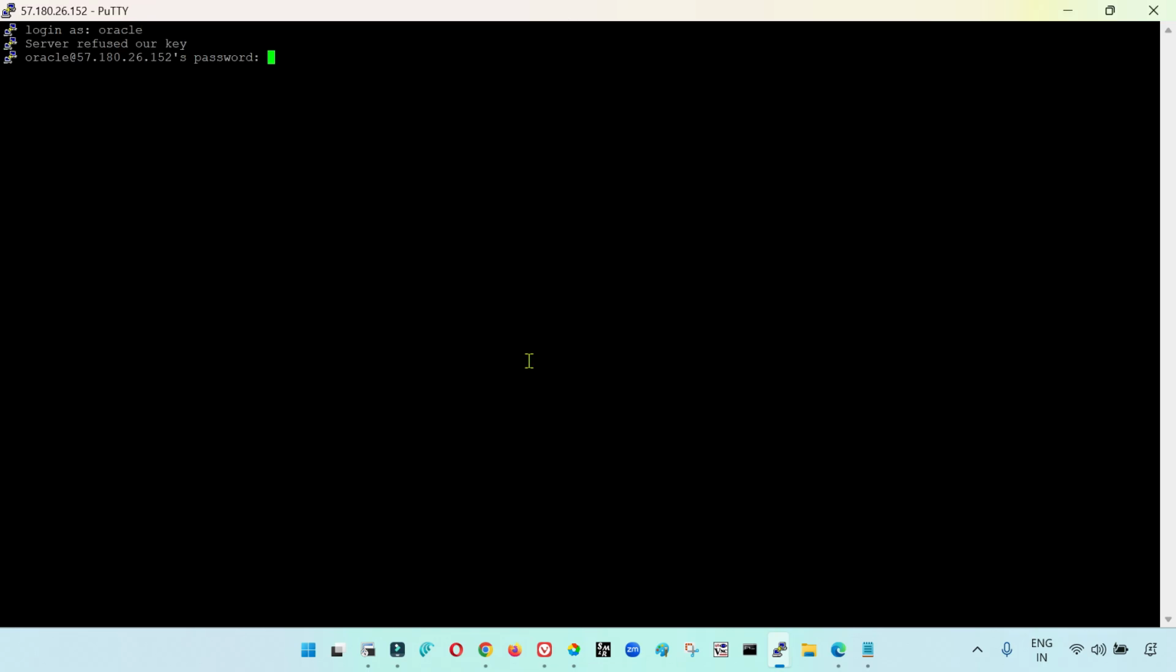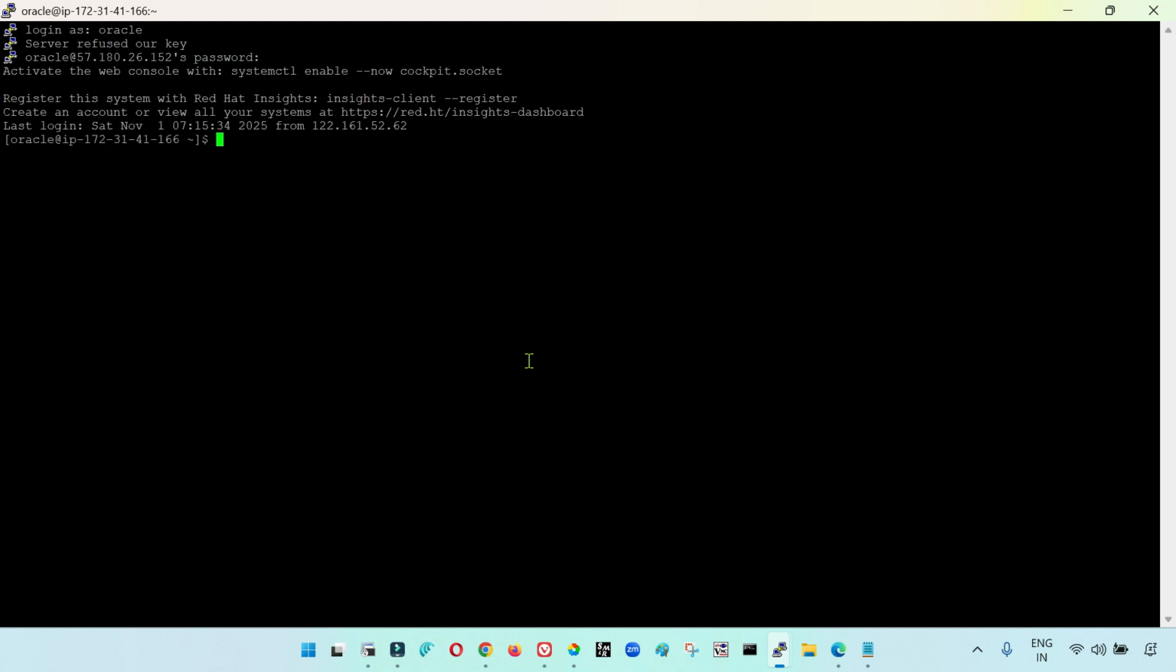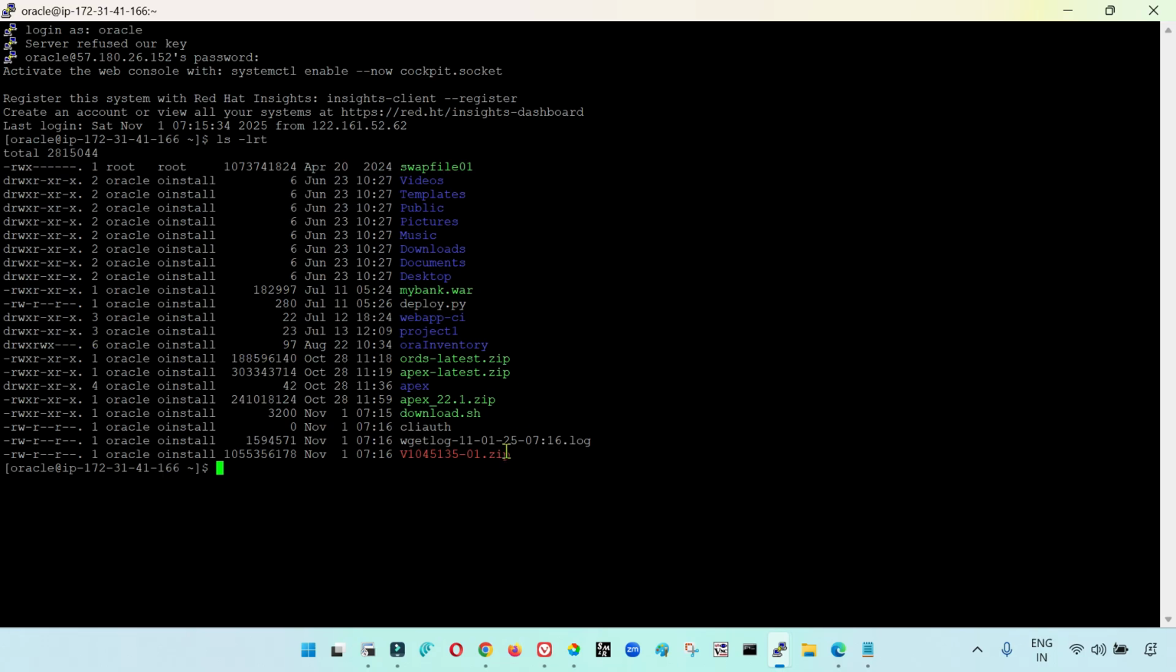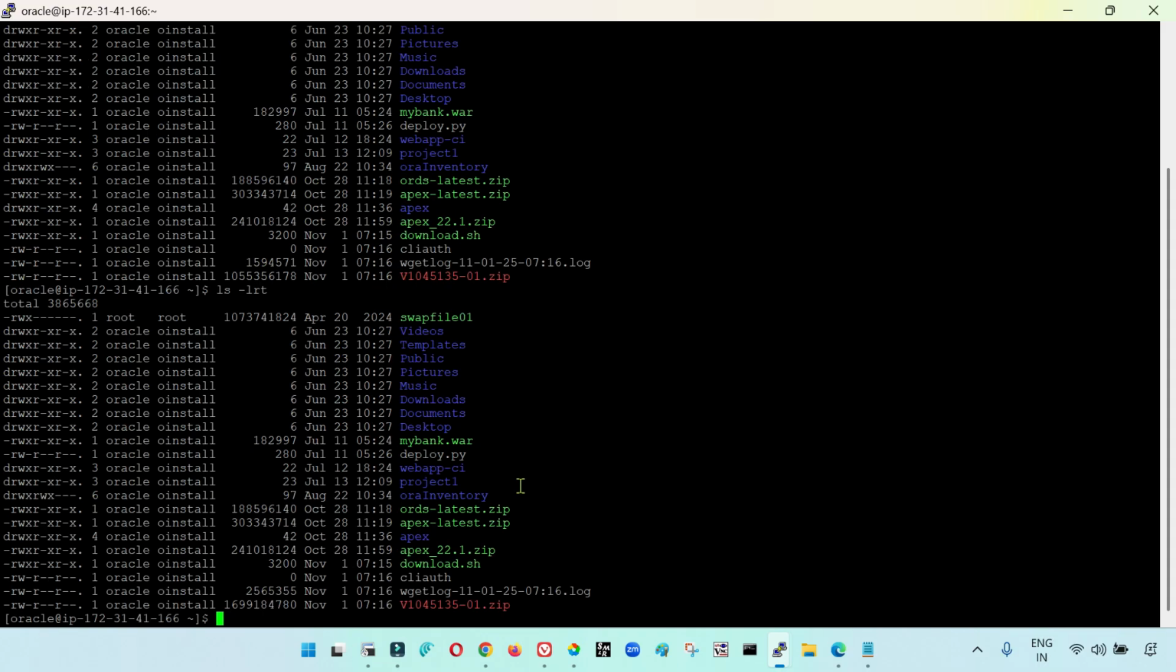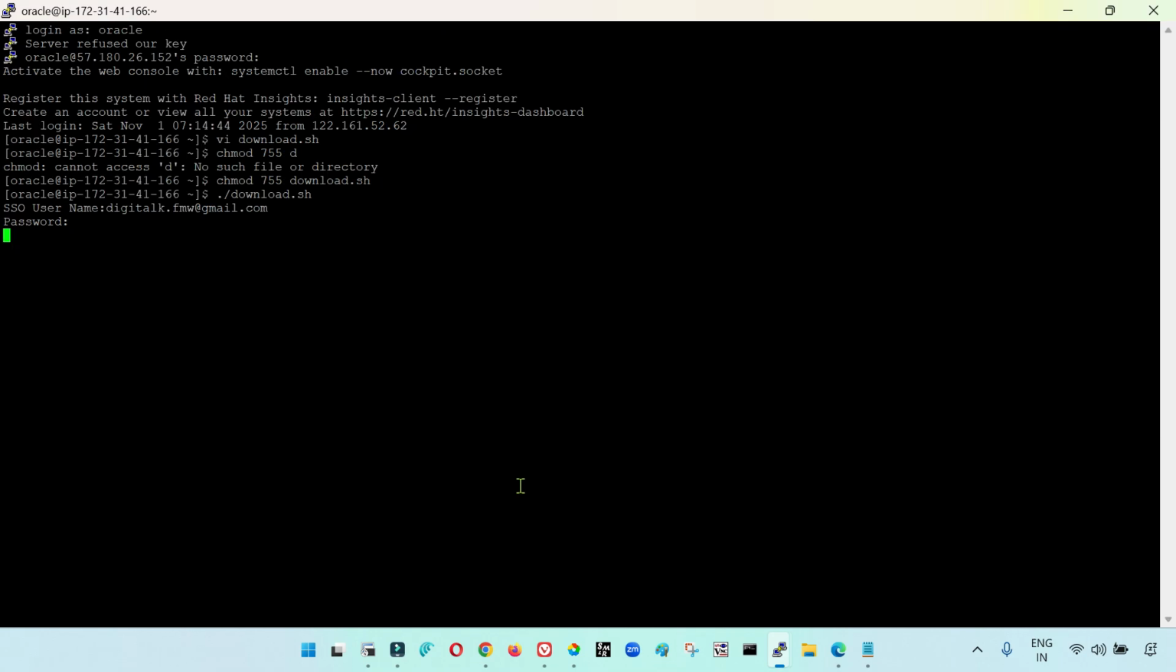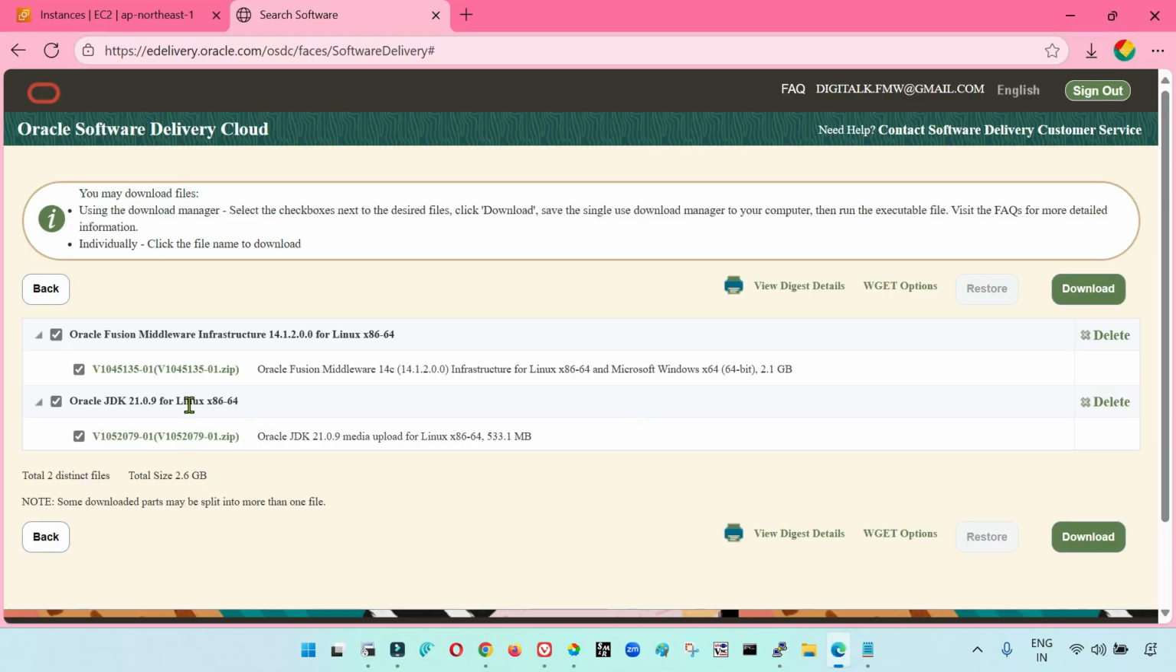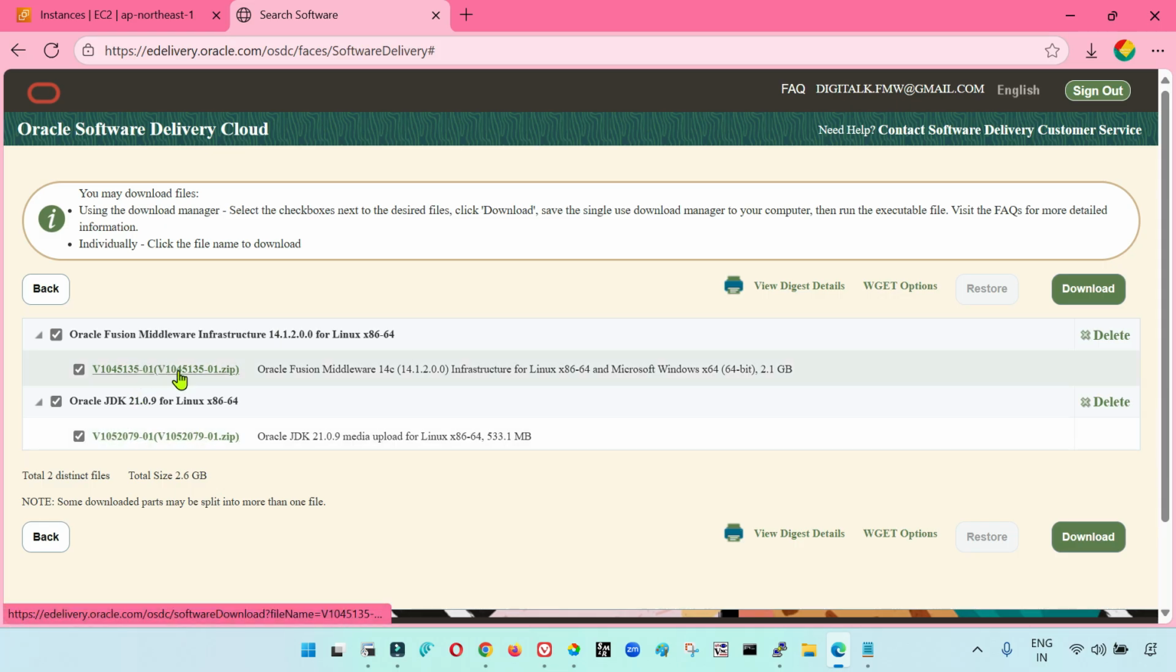I will open a duplicate window, and I will see the progress here. So you can see this software is getting downloaded. Okay, so we have two software. One is the Fusion Middleware infrastructure, and then it is going to download your JDK as well, right? So let me go back and show you. So this is your JDK, and this is our Fusion Middleware infrastructure.